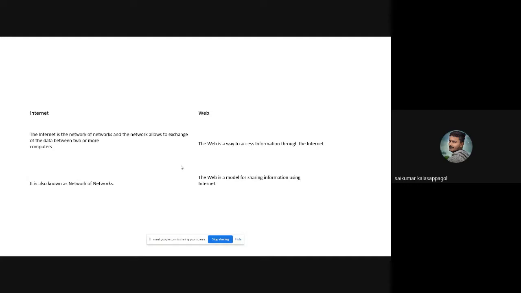Okay. What is the difference between web and internet? Web is a way of accessing information through the internet. It is a model for sharing information using the internet. So web uses the internet to access the information. Whereas internet is the network of networks, and the network allows data exchange between two or more computers or devices.